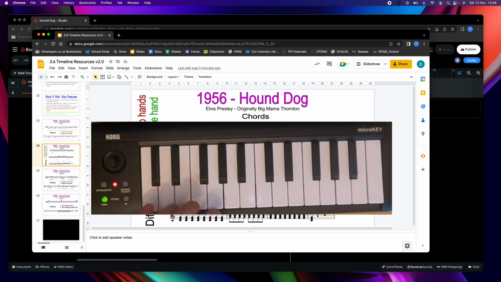Whereas before we were going like this and playing them separately, now we're going to play them together. Okay, so we're going to play them all at the same time. Importantly, on the resources, I have written the notes in the order that you play them. So it should have a C on the bottom, an E in the middle, and a G at the top.